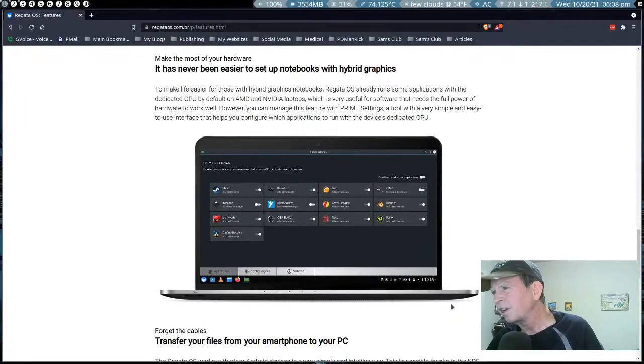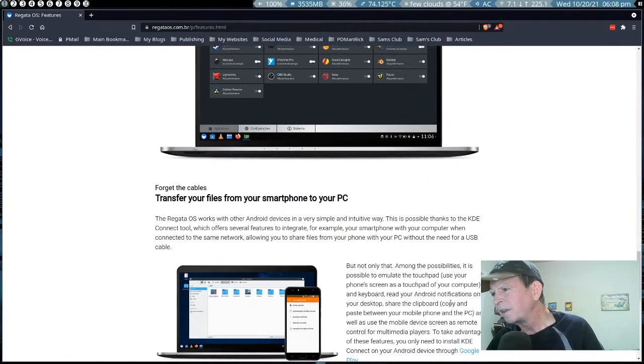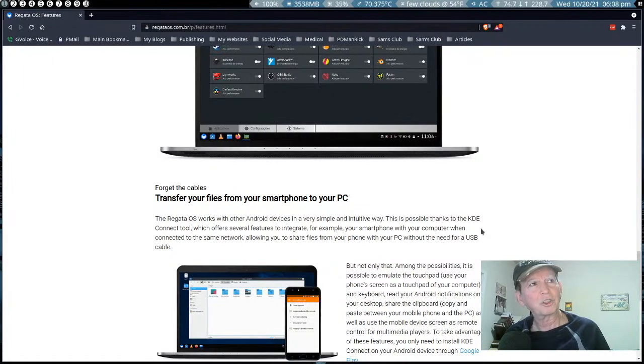Sort of never been easier, because it uses KDE Connect. It uses KDE as its default desktop. Seems like most gaming distros for some reason use KDE, isn't it? Not sure why that is. I guess KDE is a good desktop for gaming, I suppose.